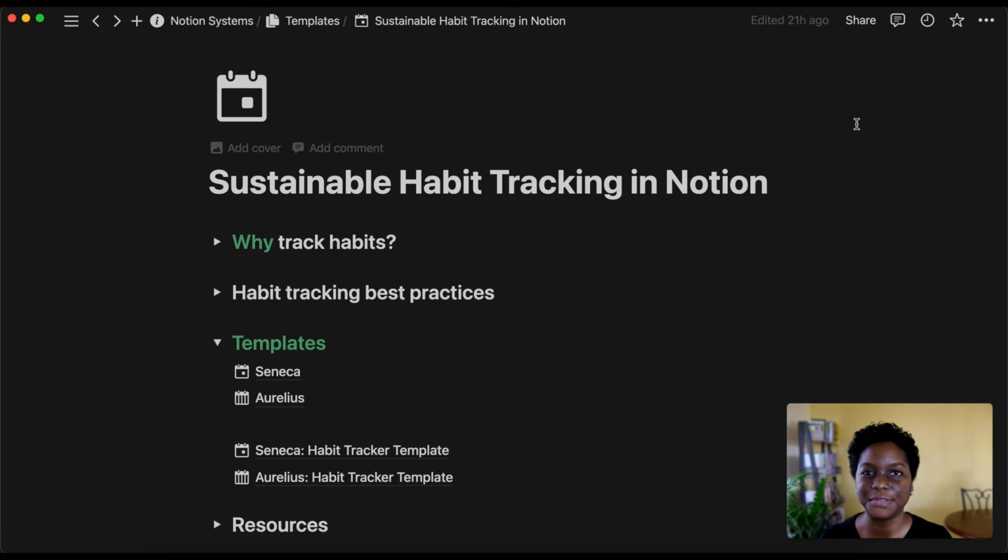Today we are going to be moving a bit away from Tana, and we're going to be looking at habit tracking inside of Notion. I wanted to build two systems inside of Notion because I know that it is an application that more people have access to as opposed to Tana, and I would have already covered habit tracking inside of Tana in one of my other videos.